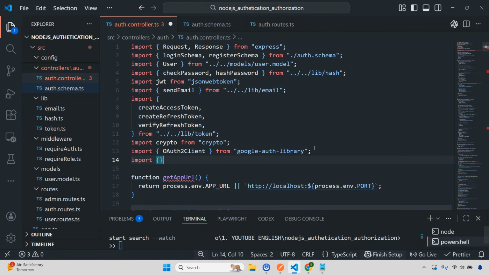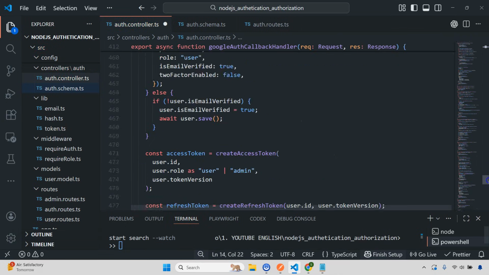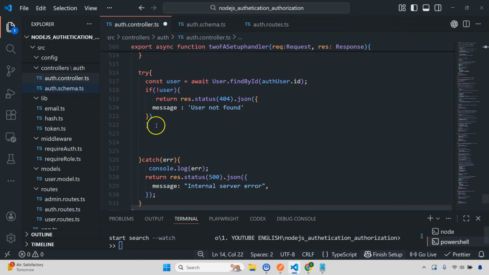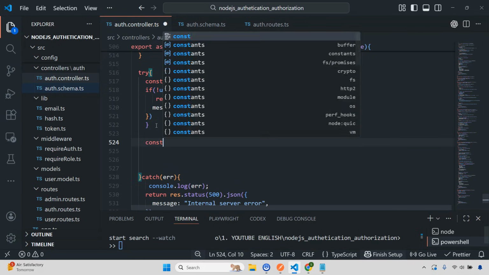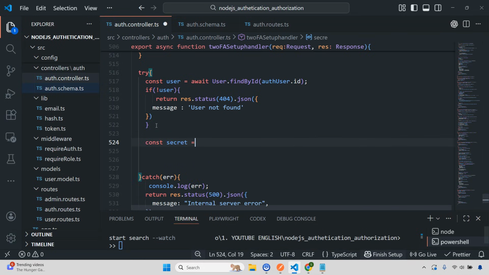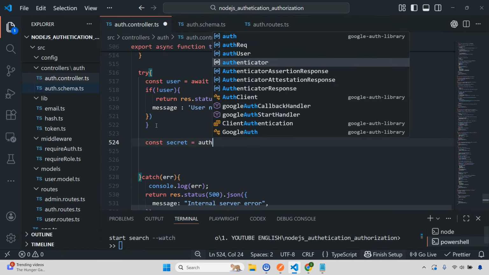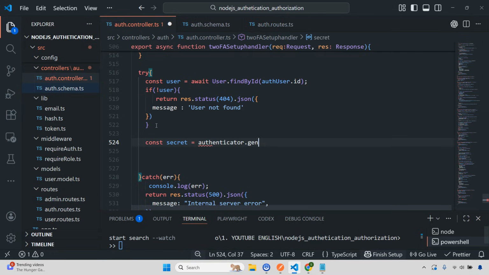Okay, so here simply I'm going to take this from otplib, and the method is called authenticator. This is actually what we need, and now we'll go here, right? So first thing we need to do is create that. First I'm going to create a secret, and this will give you this authenticator that we are having, and this will give you this generateSecret.